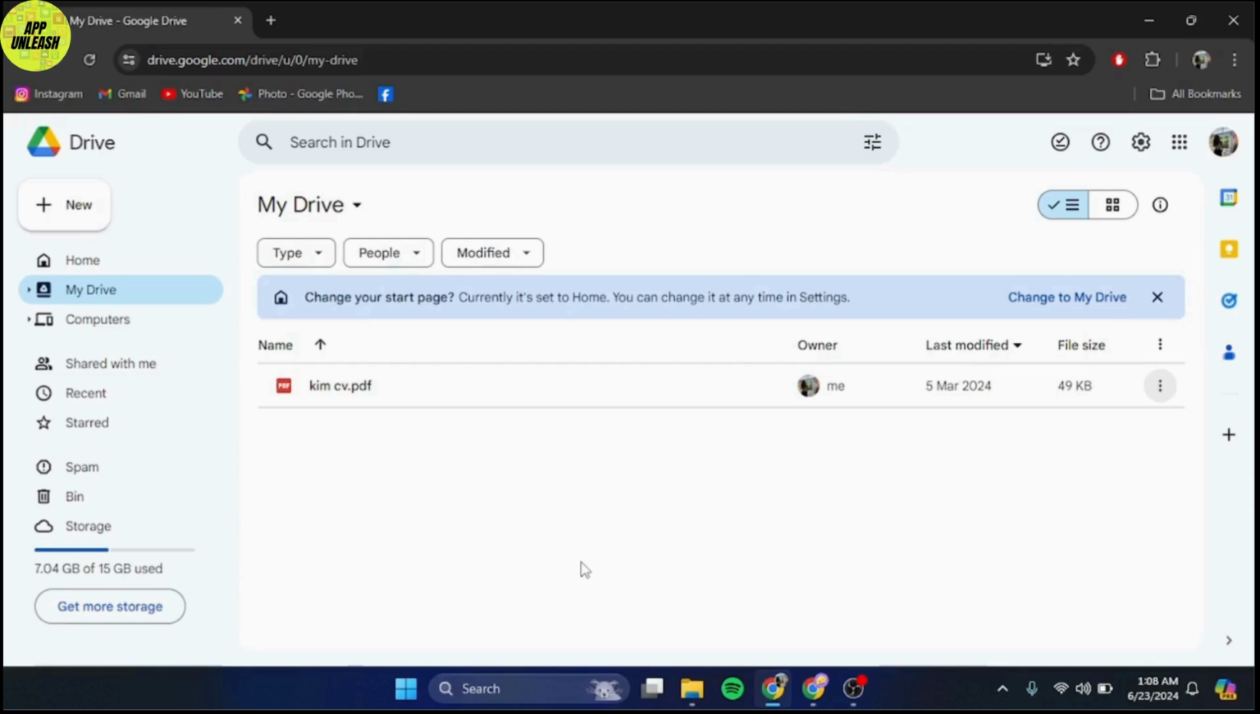Now you can paste this link anywhere you want to share it, in an email, a chat, or on social media. And that's it. You've successfully created a shareable link for a photo in Google Drive.